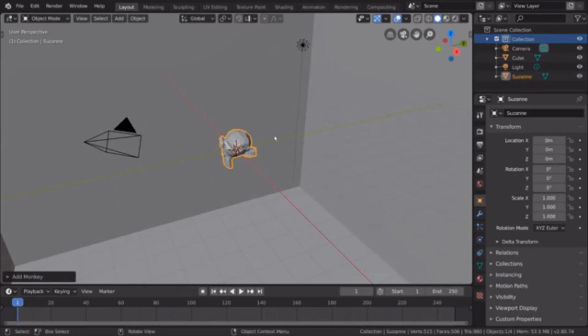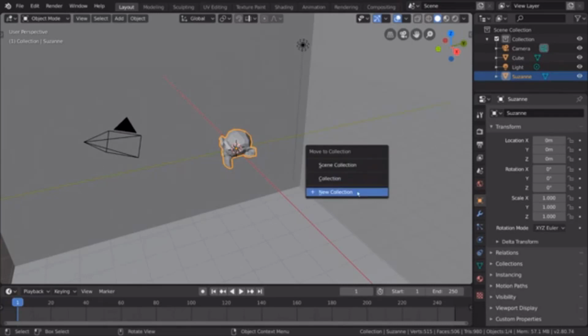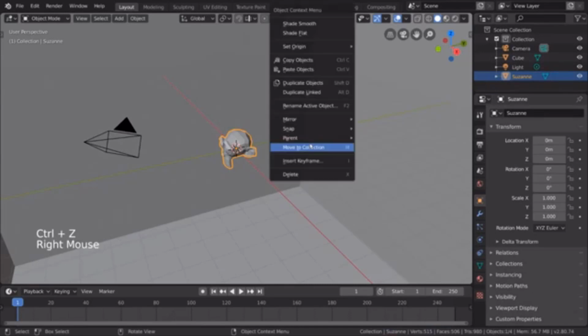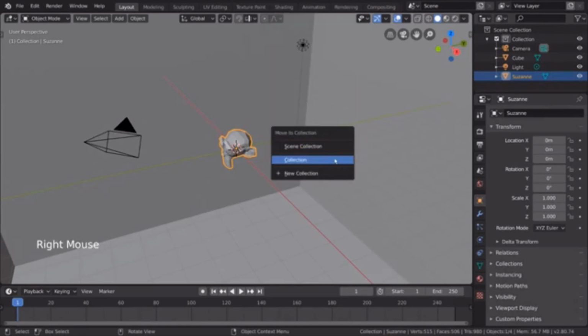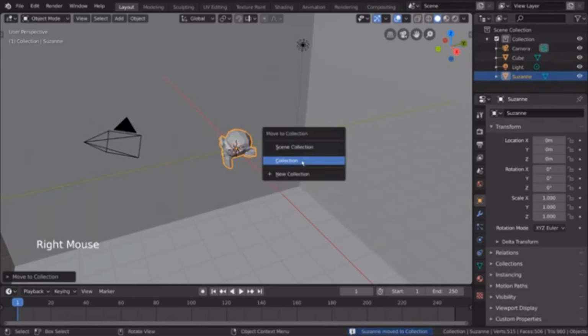Well, for that, there are a few ways to do it. But one of the quickest ways is to simply select the object and right-click for a context menu. Under this menu, you'll see the Move to Collection option. If you click that, you'll be presented with a few choices. If we choose Scene Collection, this will bring our monkey out of its current collection. This is not what we want, and the only existing collection we see in this list is the one the monkey is already in. What we want is the New Collection option.